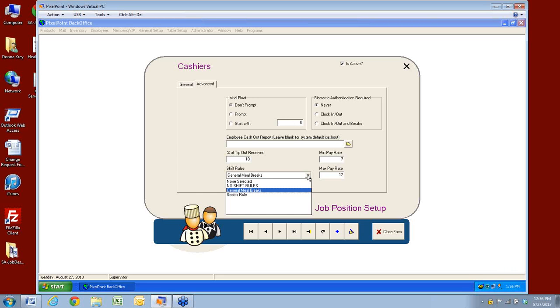So this is where, as opposed to a general shift rule for everybody, you can set up specific shift rules that apply to a specific job. So maybe in your area, there's a very specific job rule for kitchen staff. It's different than floor staff. This is where you can actually apply that rule, again, based on that job position.